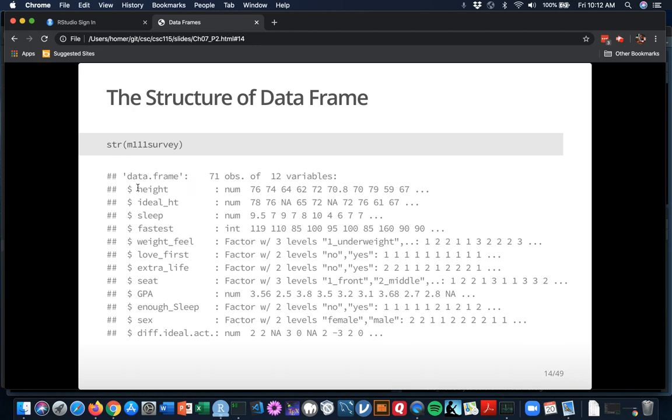Now, the parts of this data frame are its columns, the height column, the ideal height column, the sleep column, and so on, that come past these mysterious dollar signs here. And the relationship between them is that they all have 71 elements in them, and those elements go with each other. So the 76 for the height goes with the 78 for the ideal height. There's a person who was 76 inches tall but wished they were 78 inches tall, and so on.